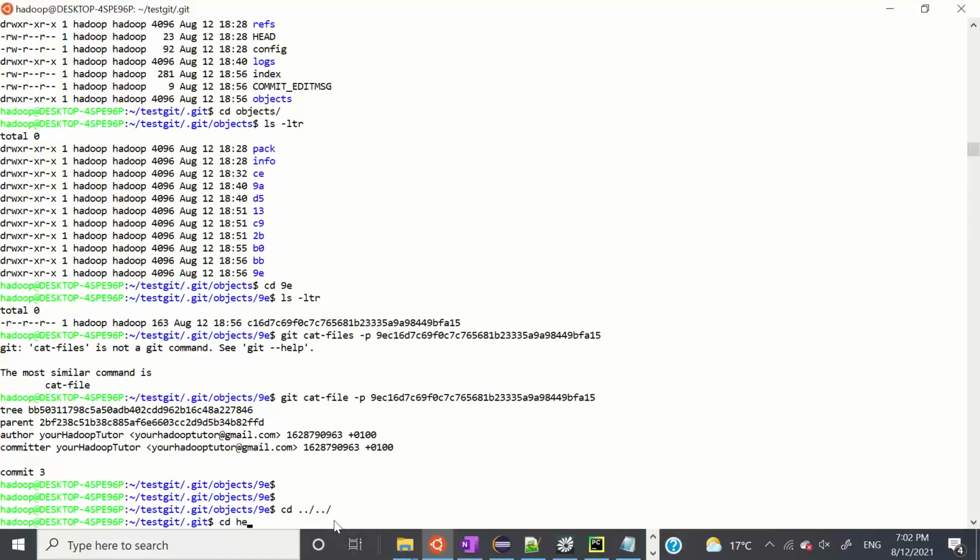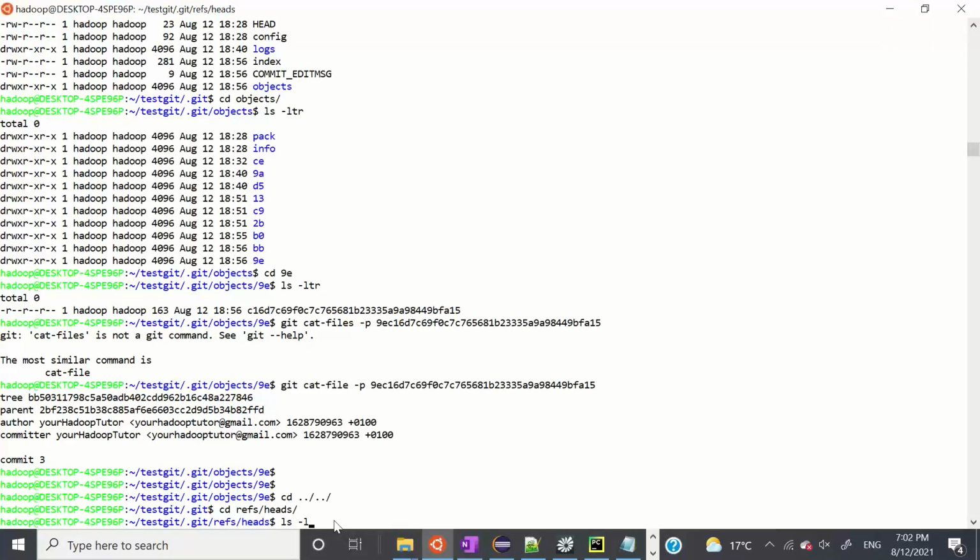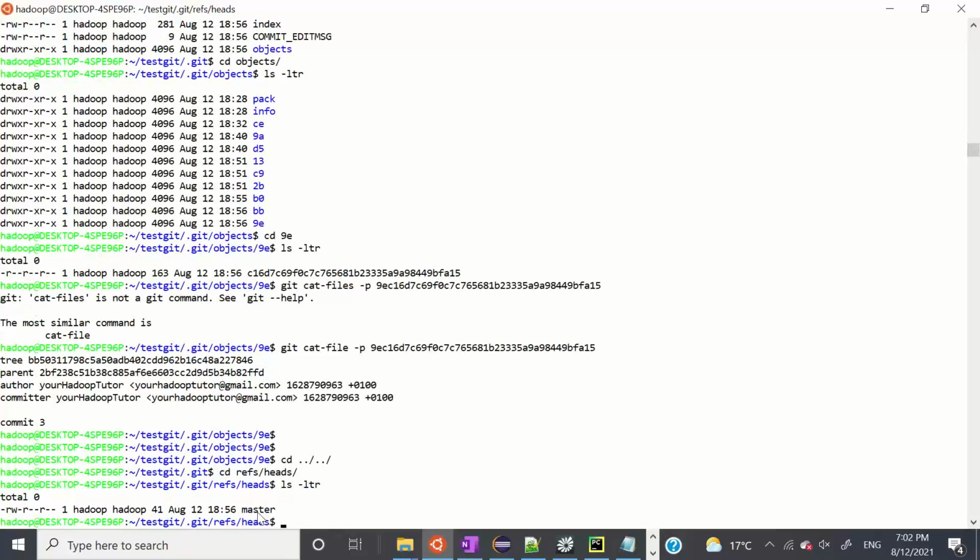Cd heads. Okay, one second. Cd refs, heads, and I say ls -ltr. What we can see here is that it has master. Inside this master, we have the latest commit, right? So it means that master is our latest branch on which we are working.